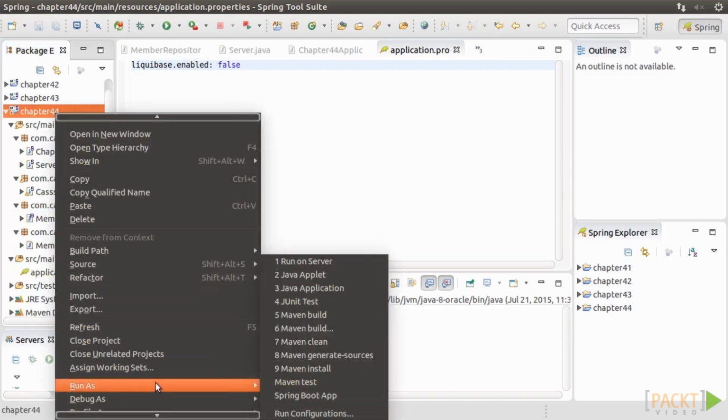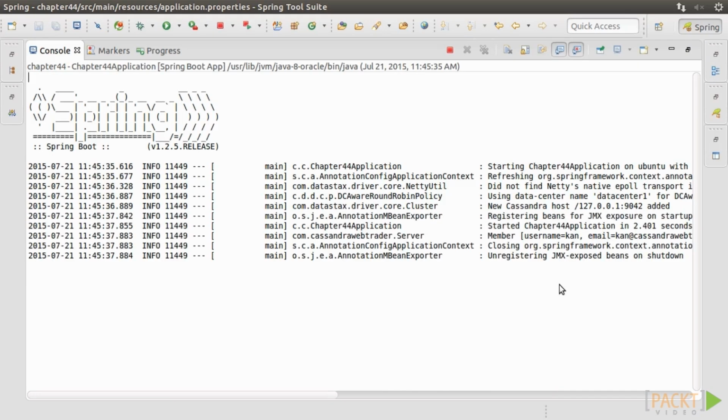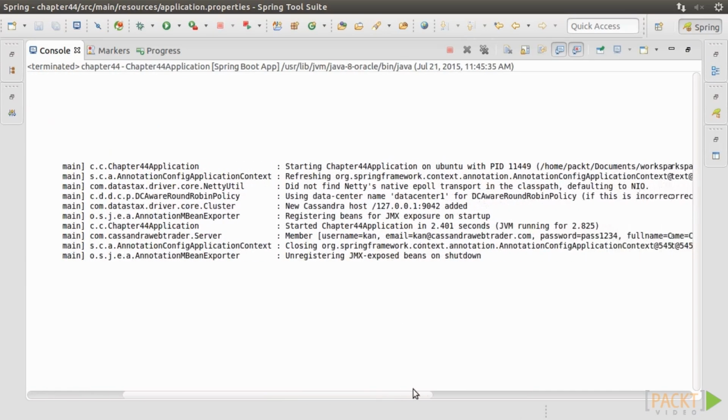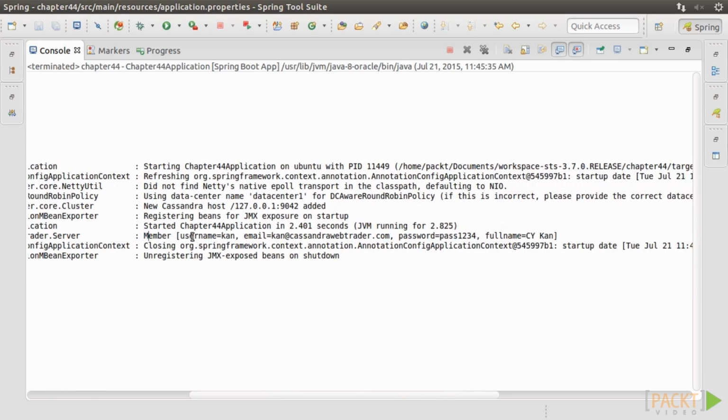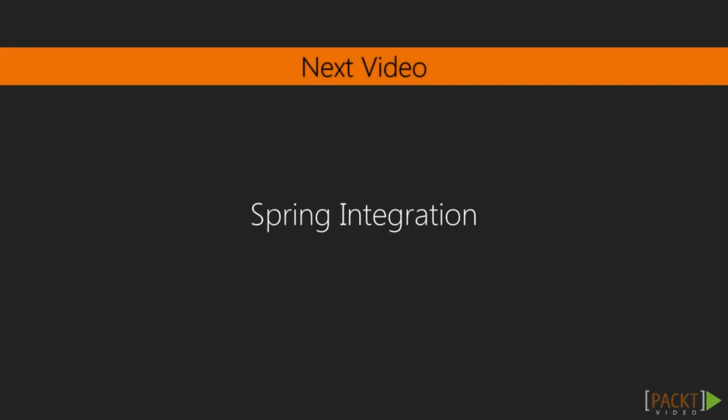Alright, we can now run the program. In the console, we see that the program connects to the CWT keyspace in the sample Cassandra database. The records of the Member table are returned accordingly. Next, we'll go through another very useful Spring component called Spring Integration.